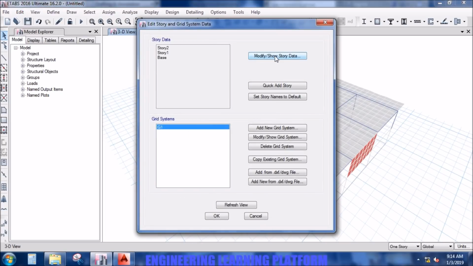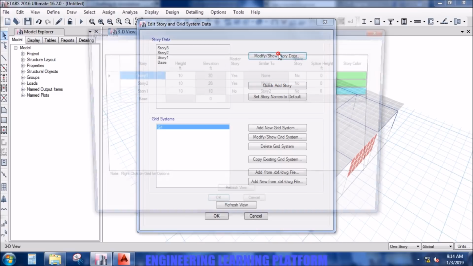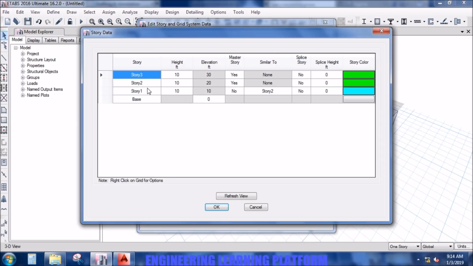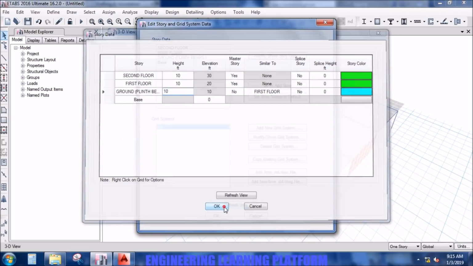Now we will edit the story data and quick add another story, since it is a ground plus 2 structure. The ground story or plinth level has no slab, or a slab on grade, which usually doesn't require reinforcement in small projects. Then the first floor slab, which is reinforced concrete, and the second floor slab. In this video, we are limited to designing the first floor slab. Check the floor heights, then press OK.